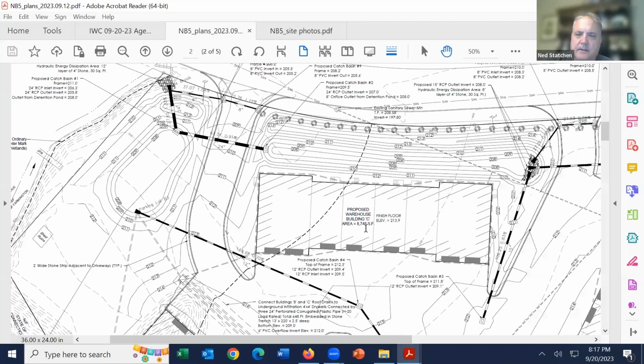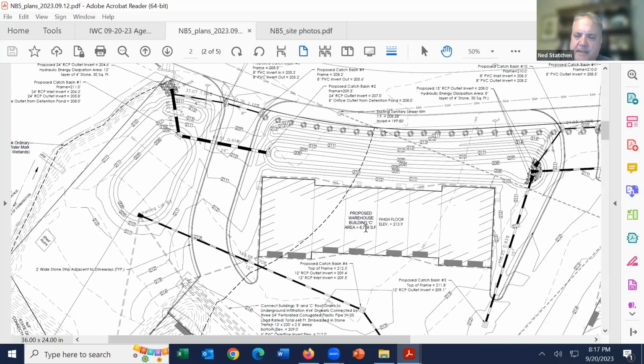Okay. And again, back to what's going to be stored here. Is this a rented warehouse space? Yeah, so I can answer that. Basically our goal is to rent out to contractors, electricians, plumbers, HVAC guys, on an individual basis. So it more than likely won't be one person in one building. It'll be several contractors in a building.